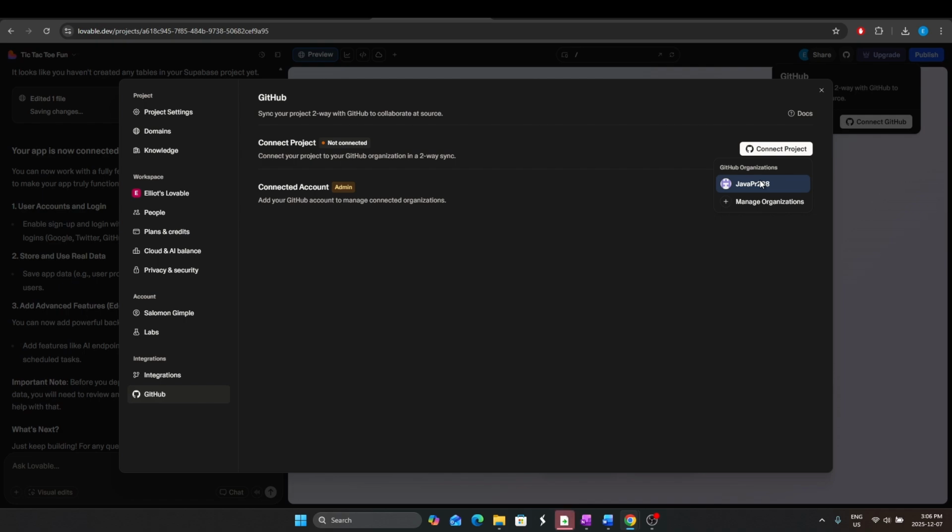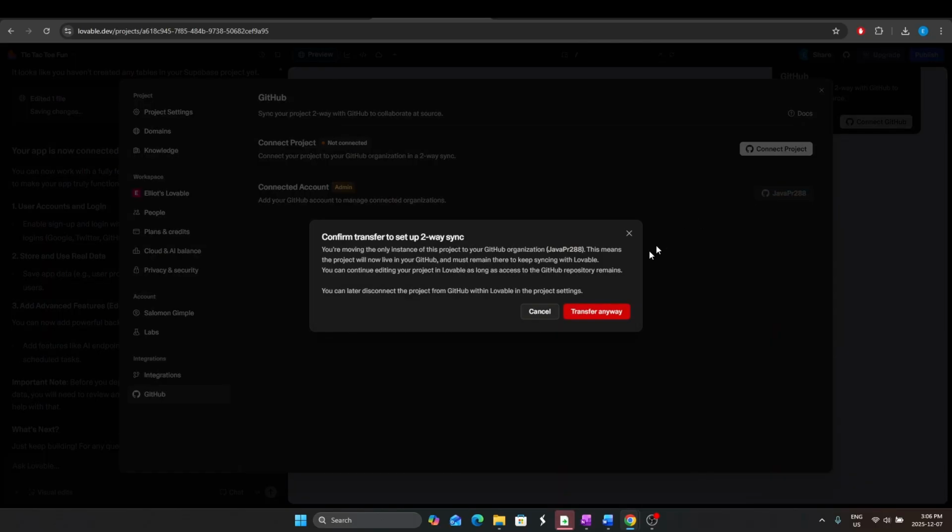So the first time you do this, you'll be prompted to manage organization, and just make sure to add your project. And you know that your project will have been added correctly because you'll see your GitHub username here. So you'll need to do this once per project.